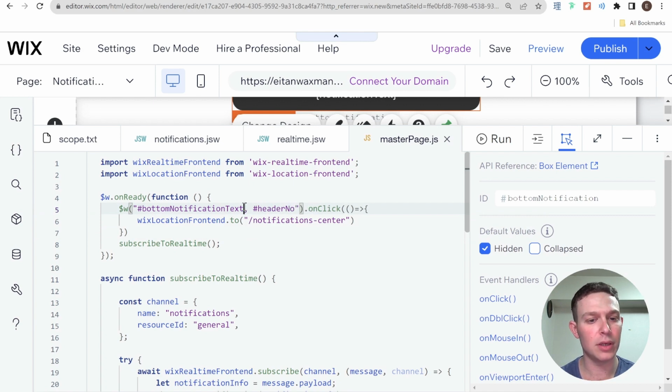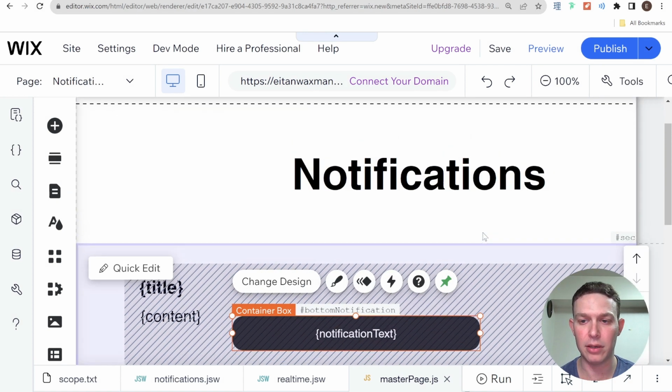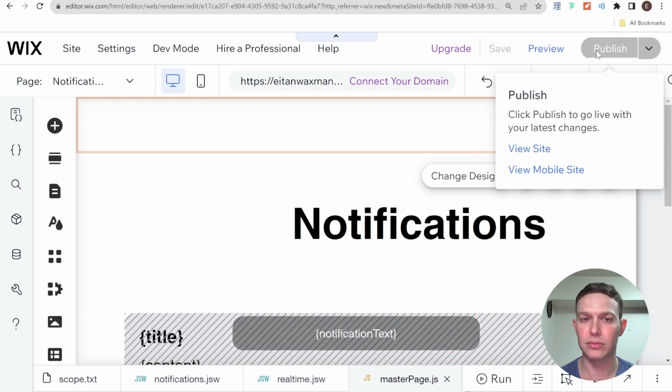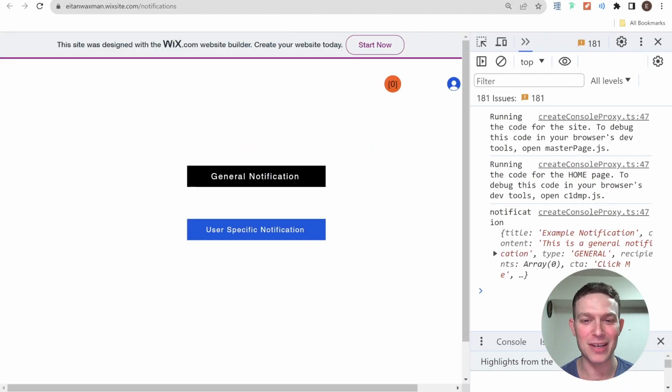Oh, bottom notification, not text, header notification. Okay, so now if we click on either this box up here, down here, or on this notification indication up here, then we should be taken to that new notifications page that we just made. So let's go ahead and publish and strap your seatbelts for whatever bugs might come up.